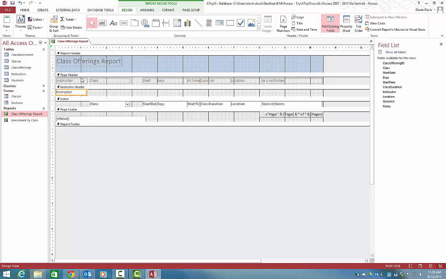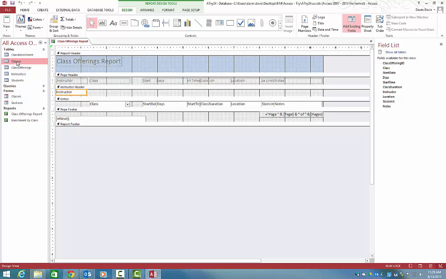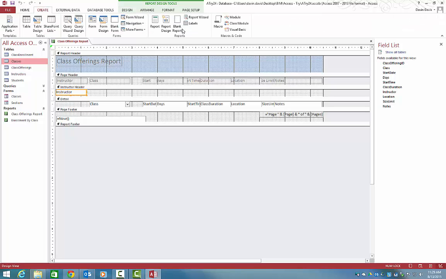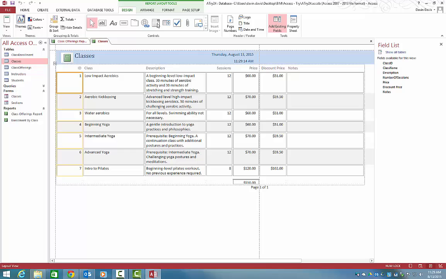Alright, so back in design view, adding some sorting and grouping. We want to click the classes table in the navigation pane. So click classes navigation. We're going to go to create report, so we're going to do a new one here for what we're about to do. Okay, in the group and sort, it's going to be right here.